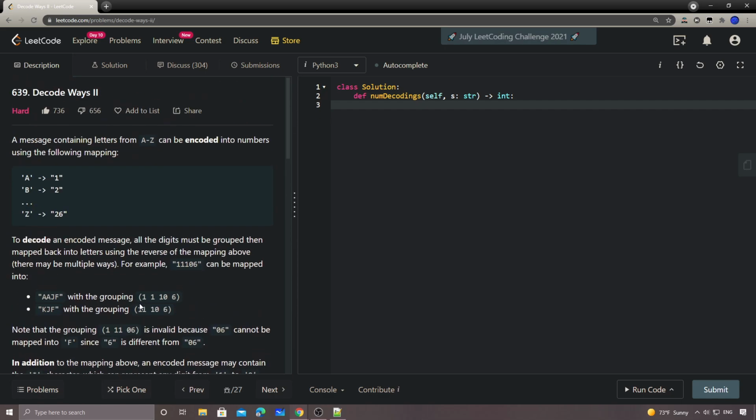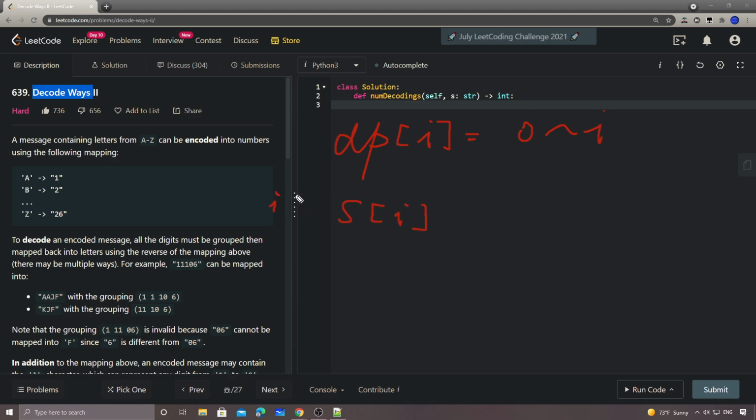So for this one, I think you guys all know how to solve Decode Ways 1, right? Basically, we're gonna use a DP solution. We have a dp[i] here. dp[i] means that from 0 to i, how many ways we have to decode this string, right? And at current i, we do two things. First we check if the s[i] is greater than 0. If it is, then we do dp[i] plus dp[i minus 1], right?